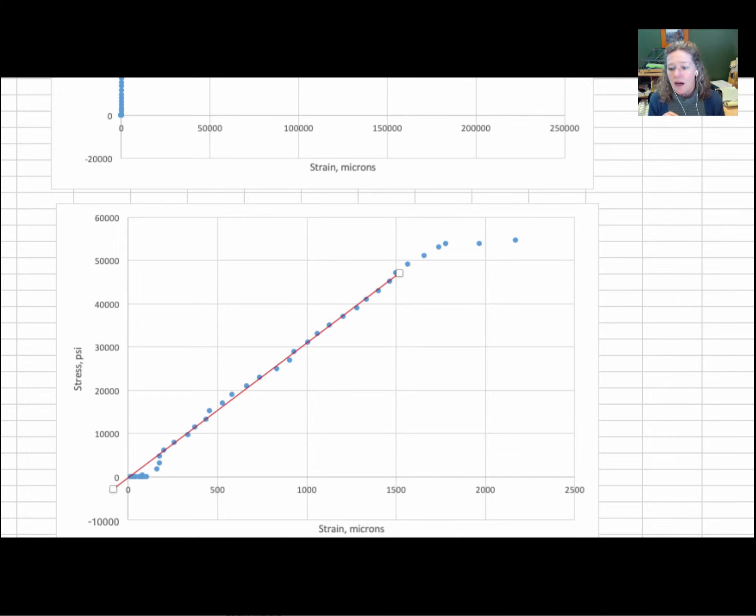When we look at this, you'll also notice that we have this horizontal data on the bottom. That's going to happen a lot when you first put your sample in. There's some slipping, the machine's just getting the grips tight just right. You can ignore that data because that's not really telling us anything.